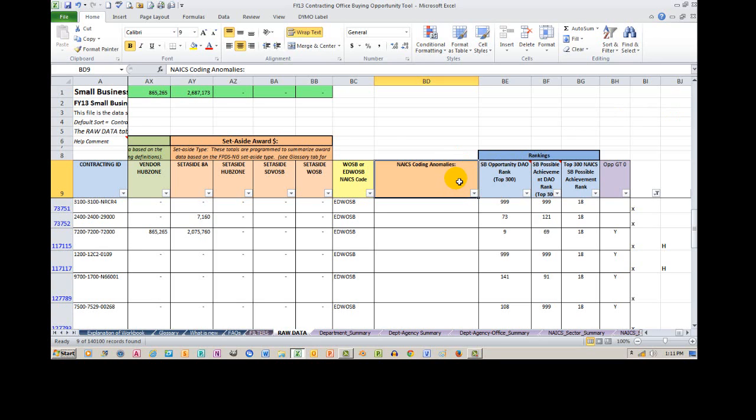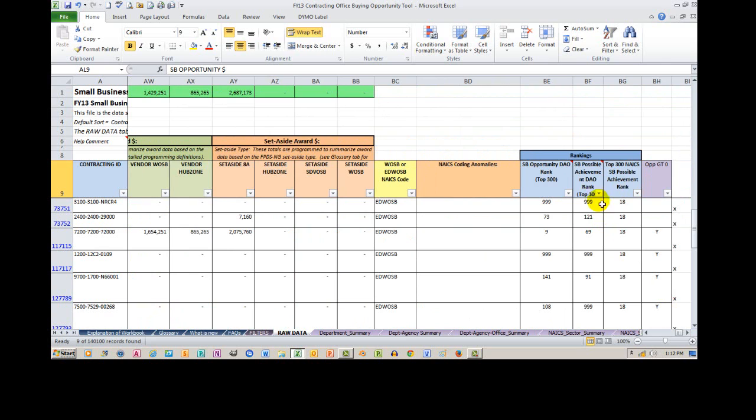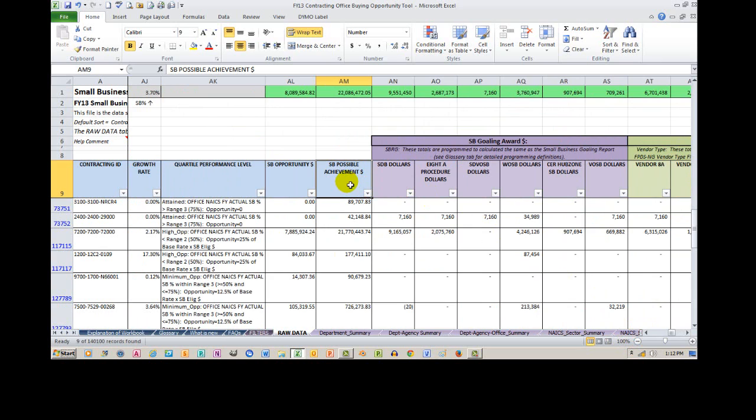Okay, next we have the Small Business Opportunity Department Agency Office ranking of the top 300. This column reflects where the Department Agency Office ranks in comparison to all other federal offices in regards to the Small Business Opportunity dollars. 999 is the default if this office is not in the top 300 ranking. Small Business Achievement Department Agency Office ranking top 300. This column reflects where the Department Agency Office ranks in comparison to all other federal offices in regards to the small business dollars spent plus the projected opportunity dollars. This is the projection of where we feel the offices could potentially be. 999 again is the default if the office is not in the top 300 ranking.